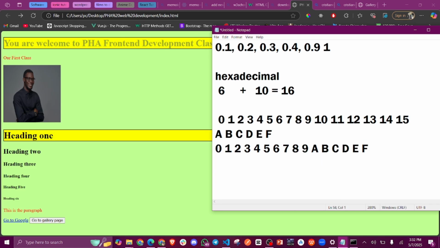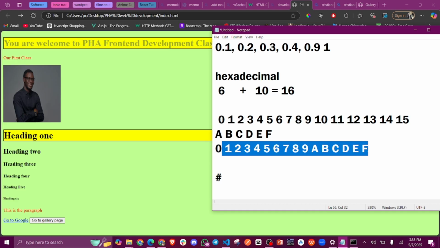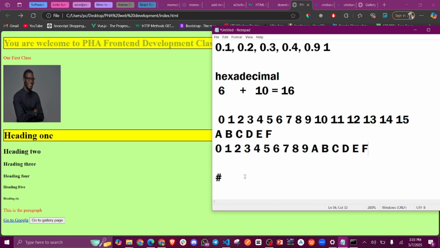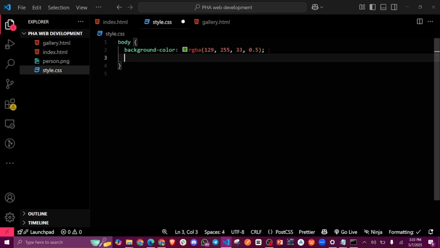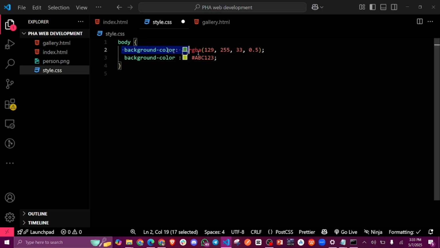But for it to work, you need to add a hashtag in front. Then you need to choose 6 random characters. So let me choose A, B, C, 1, 2, 3. This is actually a color. Let us copy that and come here. Let us declare another background color and paste that. For here, if I want to comment, we have HTML comments, then we have CSS comments.